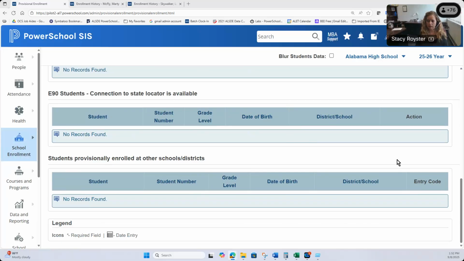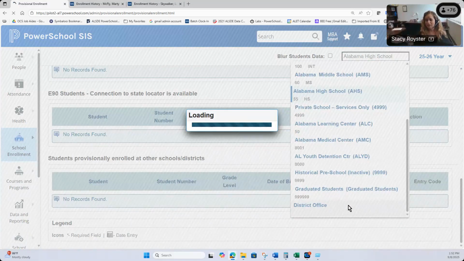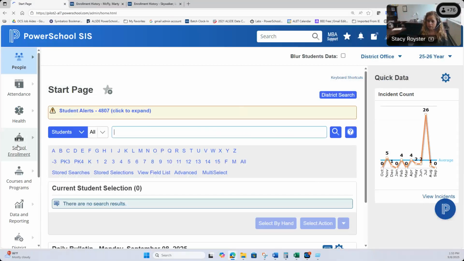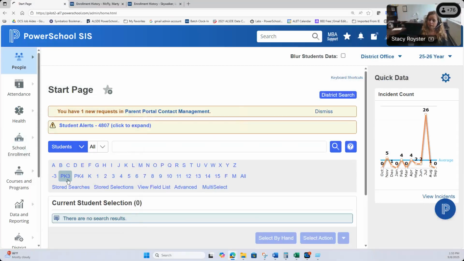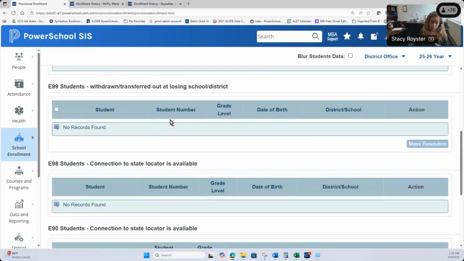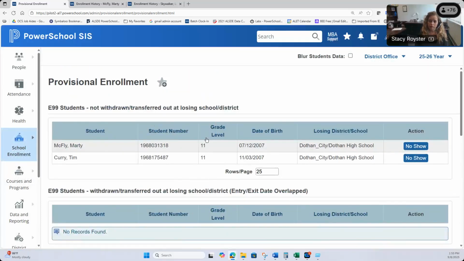So you want to make sure that you're laying eyes on this page as often as possible. And if you are a district office person, you can actually see your entire district's provisional enrollment from district office, to see if you've got a school that's not been responding to their E99s as efficiently as they should be. You can come over here at district office to school enrollment, to provisional enrollment, and see all of your schools' provisional enrollments on this one screen. You can also resolve them here if you need to, but this is where you can lay eyes and have the conversations that you need to with those that are bringing them in.